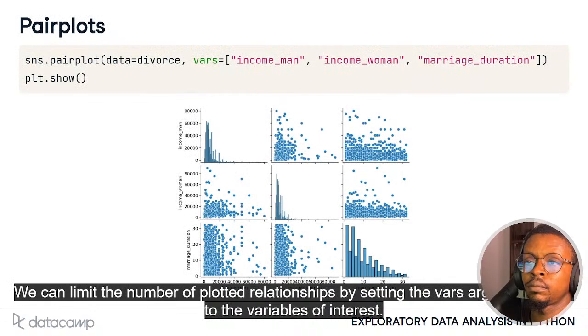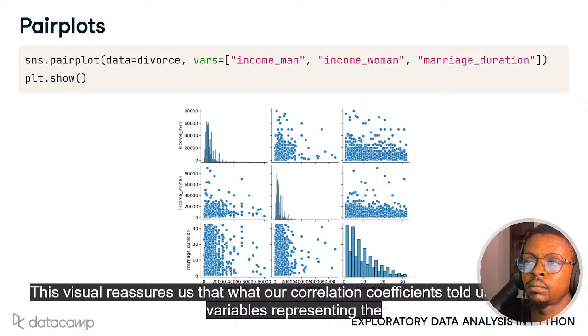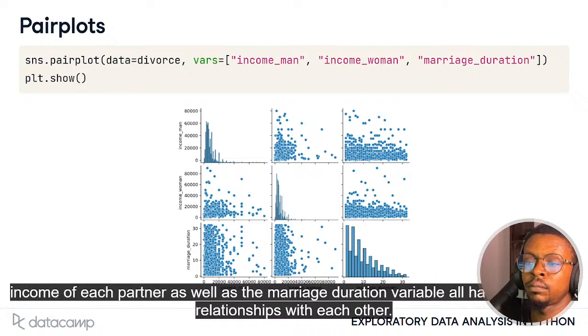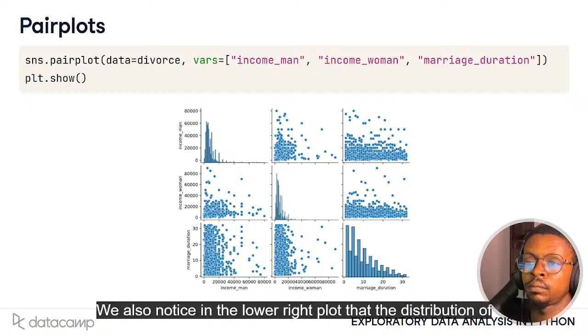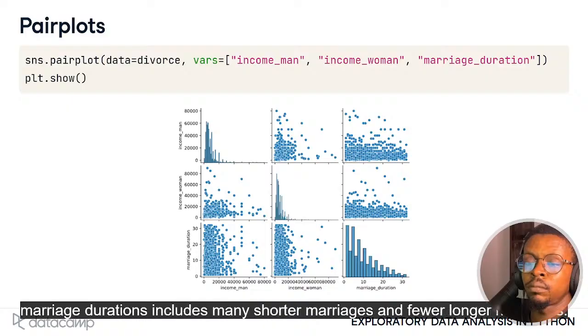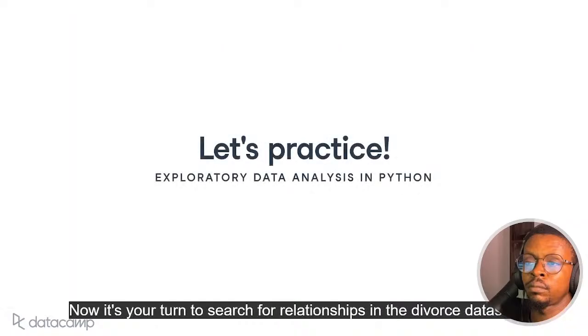We can limit the number of plotted relationships by setting the vars argument equal to the variables of interest. This visual reassures us that what our correlation coefficients told us was true. Variables representing the income of each partner, as well as the marriage duration variable, all have fairly weak relationships with each other. We also notice in the lower right plot that the distribution of marriage durations includes many shorter marriages and fewer longer marriages. Now, it's your turn to search for relationships in the divorce dataset.